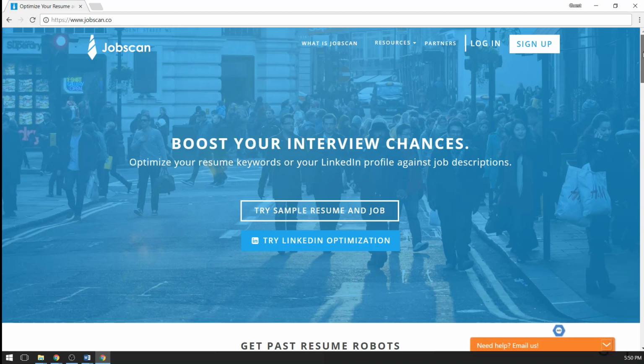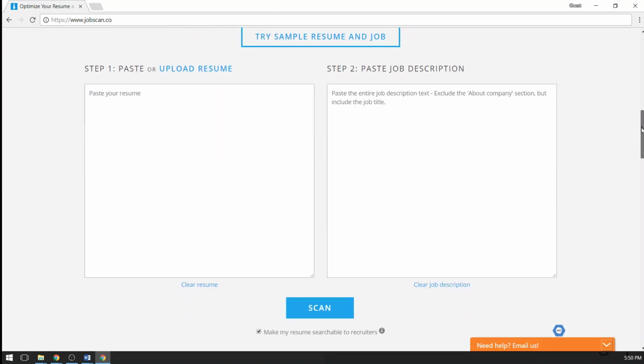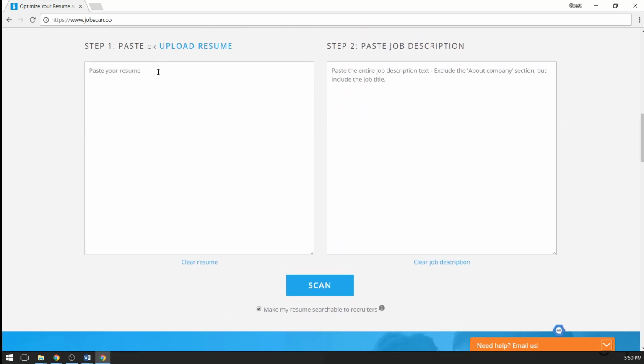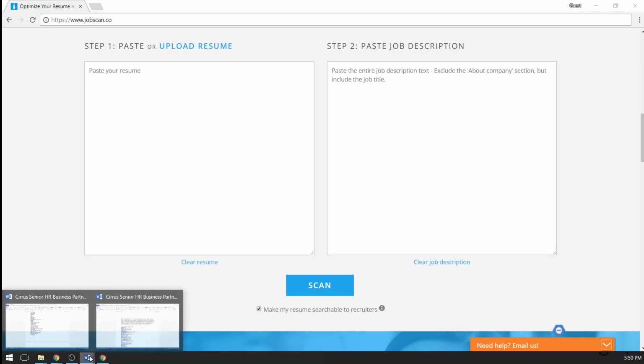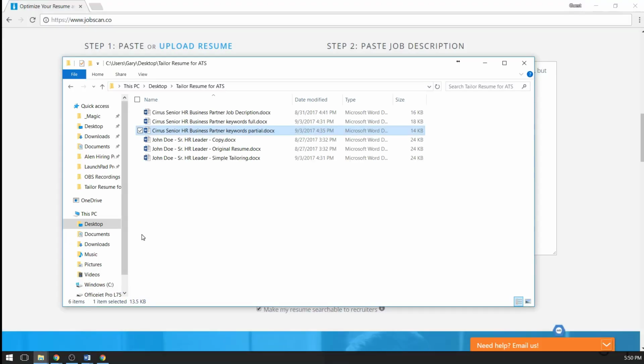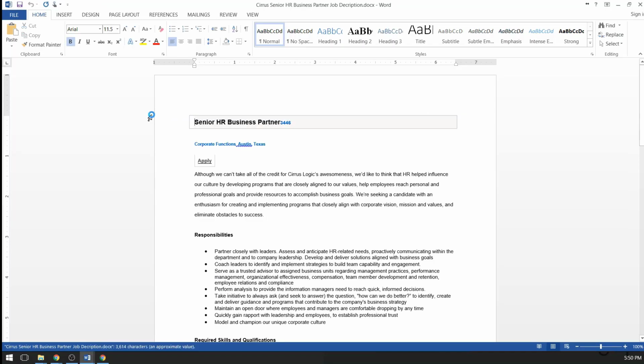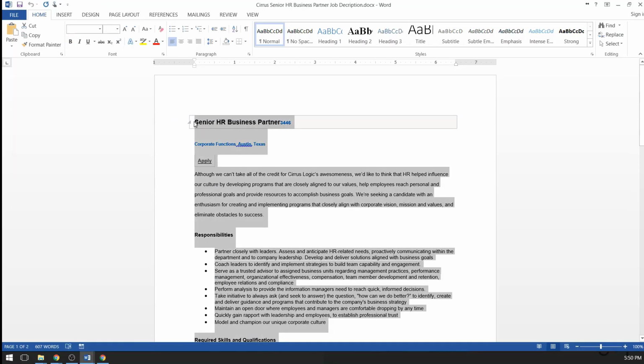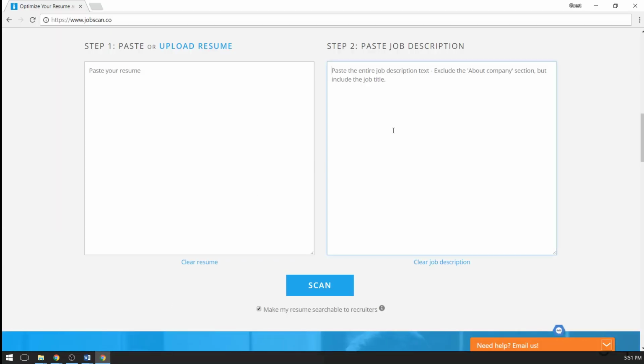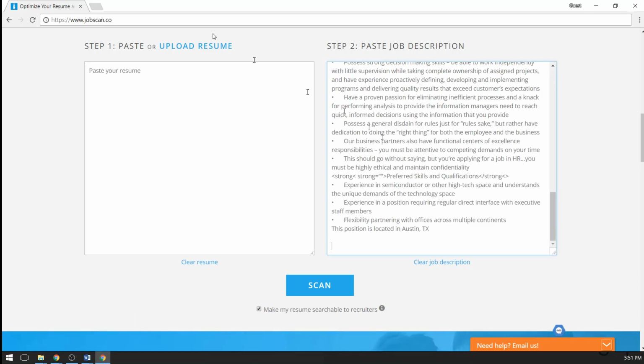And for free, you can do this a few times. So what you do is you paste your resume on one side, you paste the job description on the other side, and press scan. So I'm going to go get the resume that we saved earlier, and the full job description that I saved earlier. This is the full job description that I saved. I'm just going to copy all of that text, and I'm going to go back to JobScan, and paste in the job description over here on the right hand side.